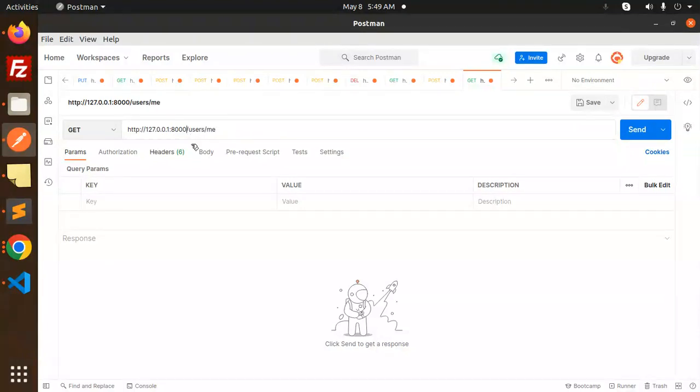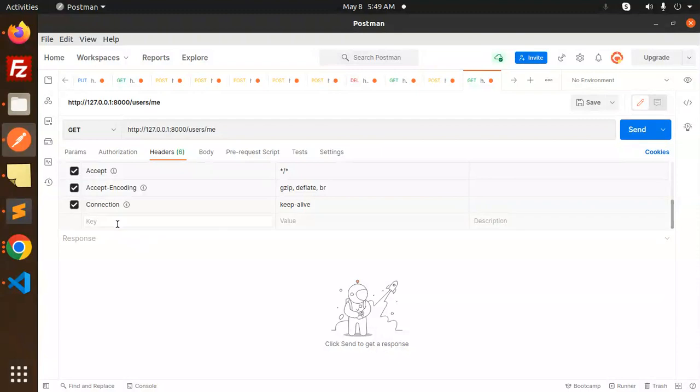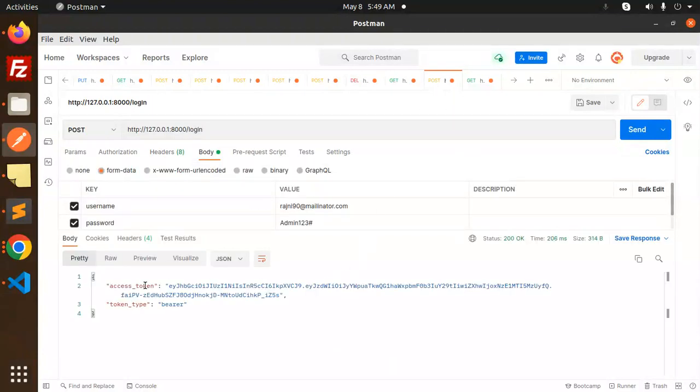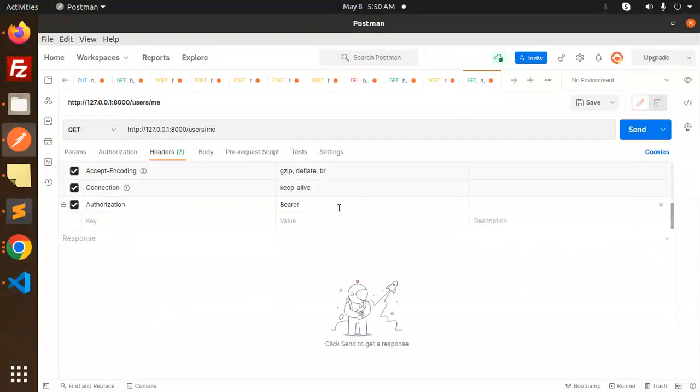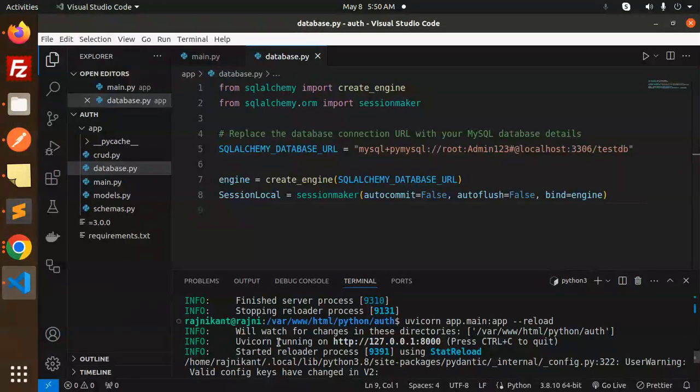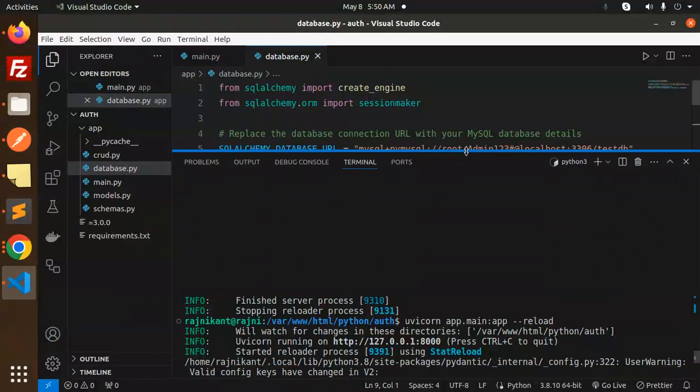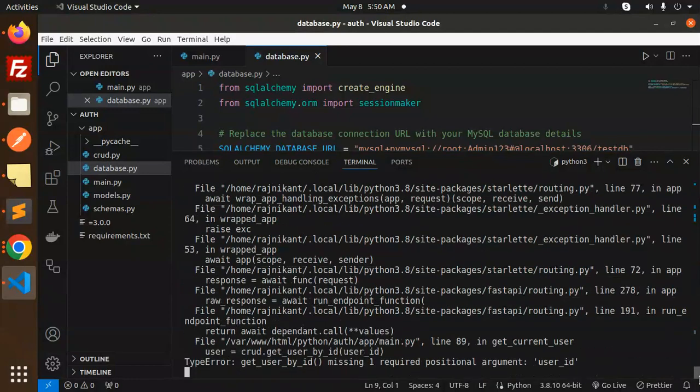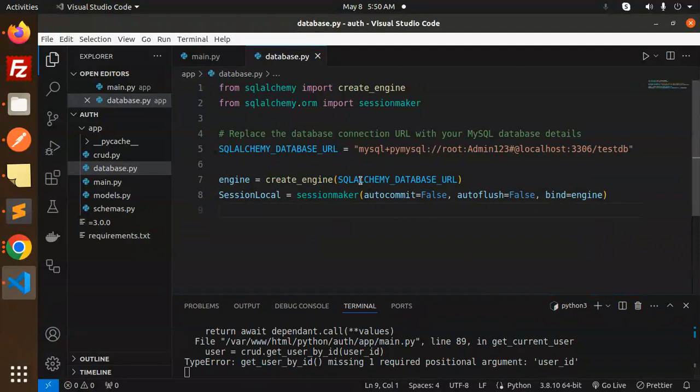Okay, so here we have this GET request, and we have to pass the authorization over here. Yes, and in authorization we need to pass the bearer with the access token to get the user information, right? I think I'm still working on it. Send, it will say internal server error because I'm still working on it with the keys. Okay, so a missing id argument is there, right? So I will fix it. First we will go with the rest of the code.